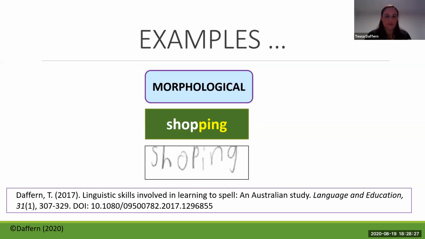Here's a little example. An inflected suffix, the ing at the end of the word shopping. A student might know that, yes, it needs ing at the end of the word, but that's only part of the information. So we also want an assessment that tells us whether the student knows how to treat the base word when the suffix is added. And in this example, the student obviously hasn't doubled the P. So there's a clear example of how, with that insight, the teacher can then go ahead to explicitly teach the doubling rule for words like that.